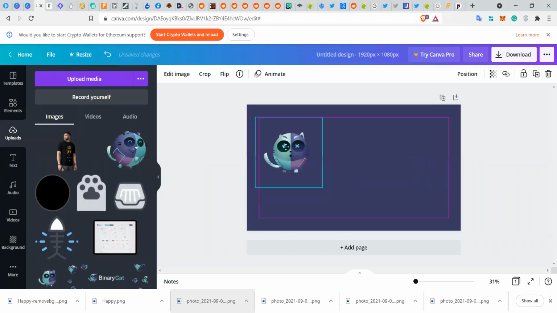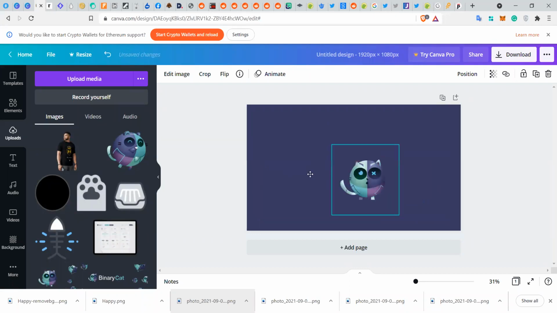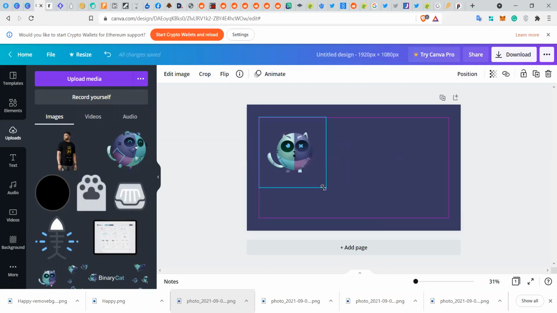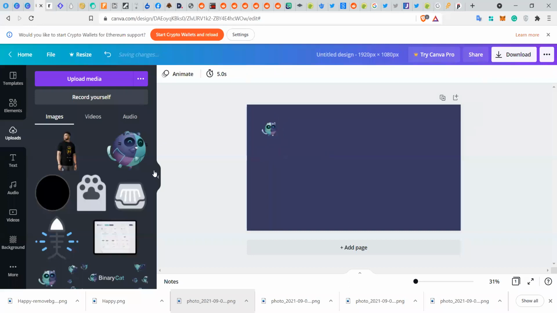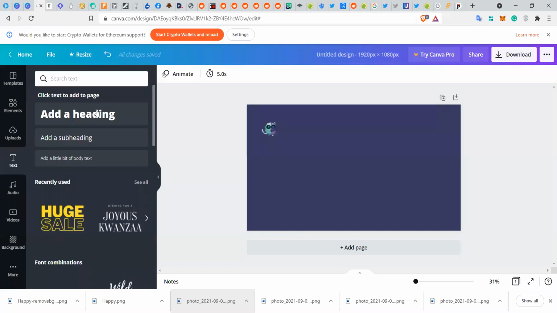You see these lines here, they help you to arrange your work in a very orderly manner, right? It helps you to arrange your work in a very orderly manner. So you just move this here. Let's say this is the logo, right? Okay, let me add text, Binary Cards. I go up, click on the heading.